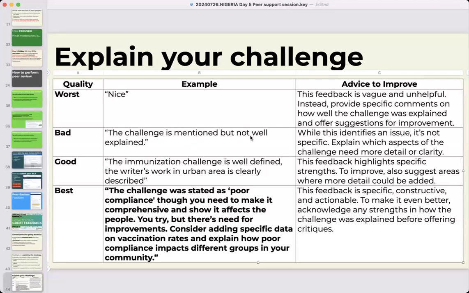Secondly, the challenge is mentioned but not well explained. So while this shows that there is an issue, it does not give details about where the issues lie. Also explain the issues and make suggestions on how to improve.